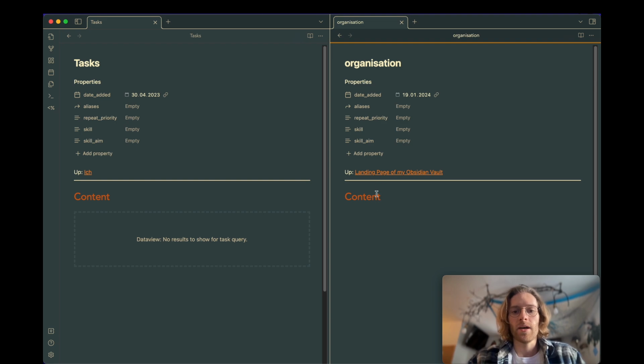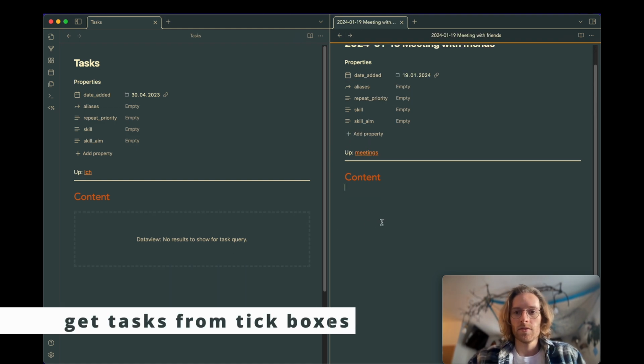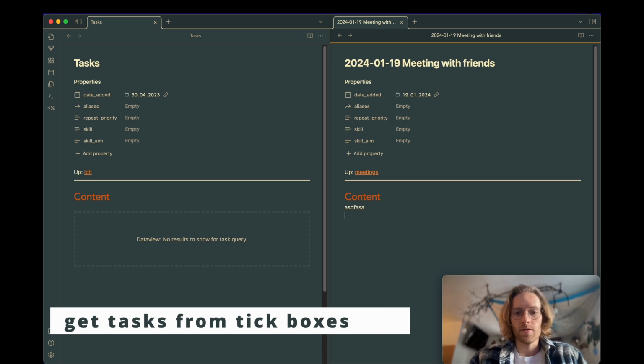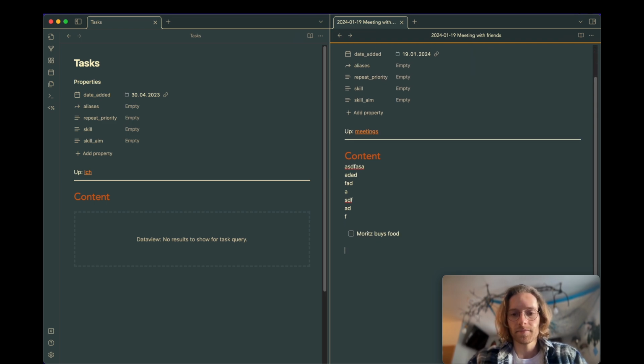Because, as you remember, every node has an upper link. Great. So, I wanted to show what this query does. We have this meeting with friends, and then we write down content. Suddenly somebody says, Moritz, can you buy food? And I say, yes, I will buy food. Moritz buys food. And I will mark this as a task like that.